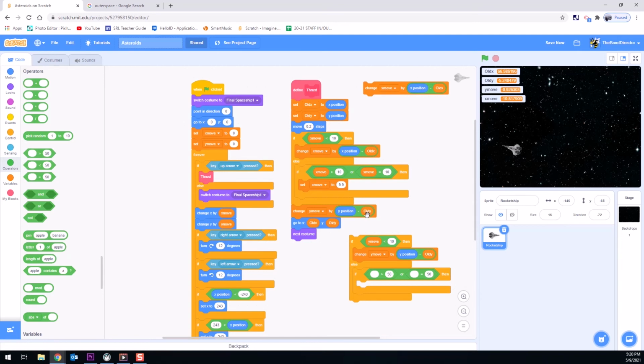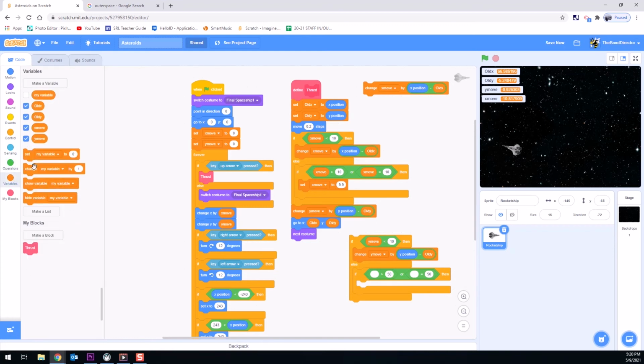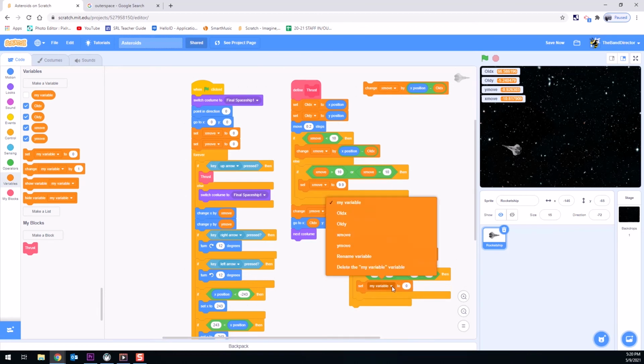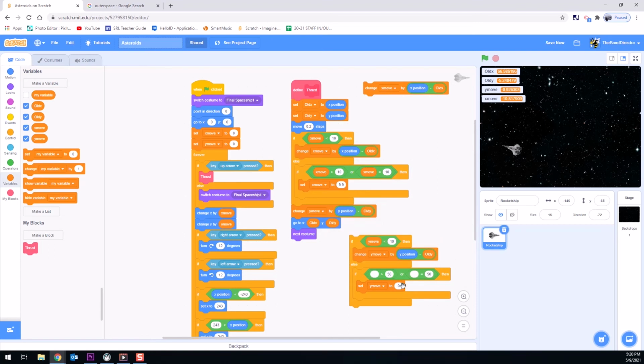And then from here, we can go set x move to 9.9. We need that. Here's our variable. Set my variable to 0. And we'll change this to y move. And we'll do the 9.9.